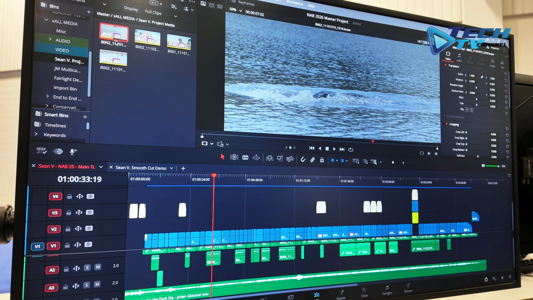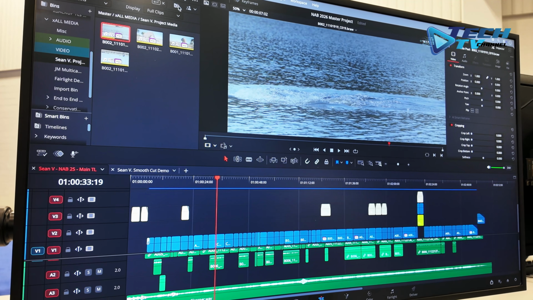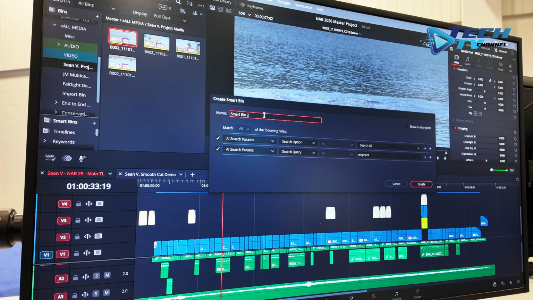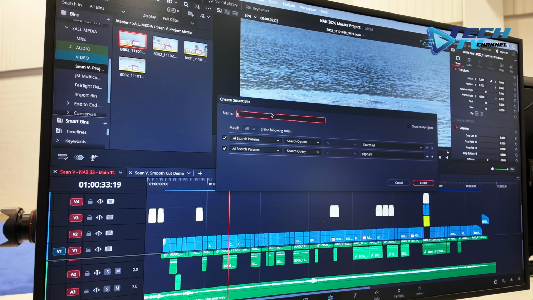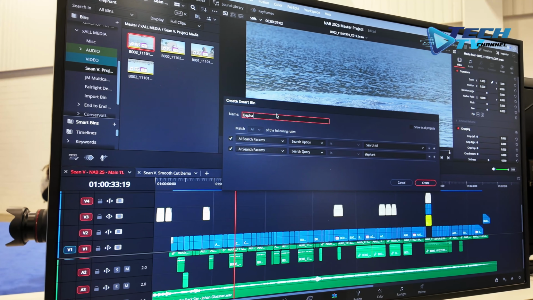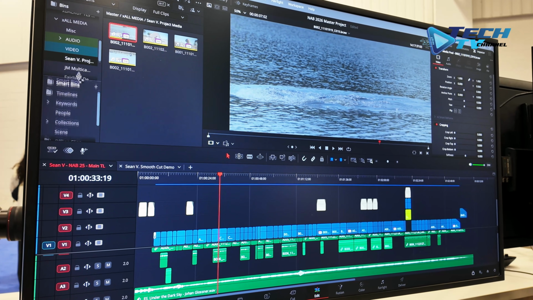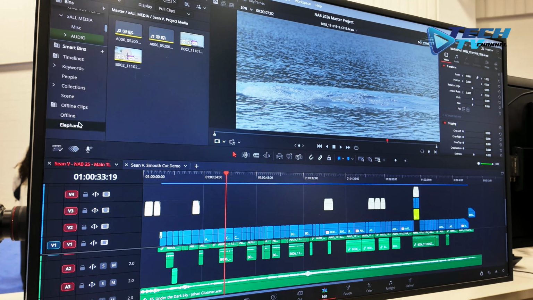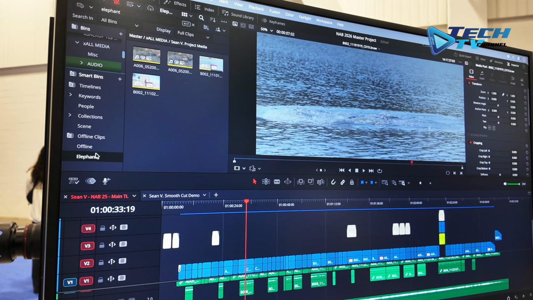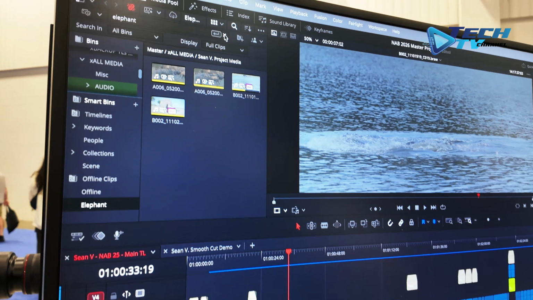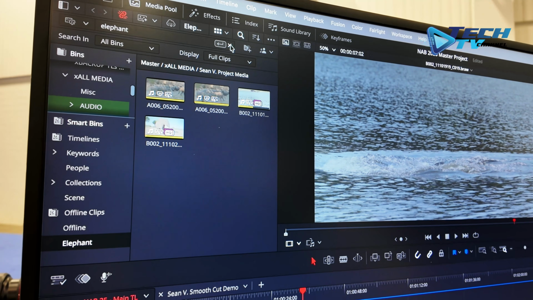You can also create a smart bin for this. If you've got the results, you can say, create me a smart bin, and I'll just call this elephant. I'll hit create, and now within my smart bins, there are all my clips. So that's what IntelliSearch does.